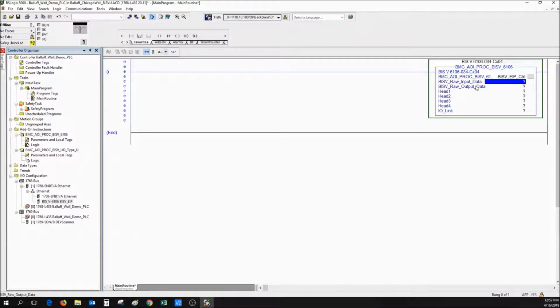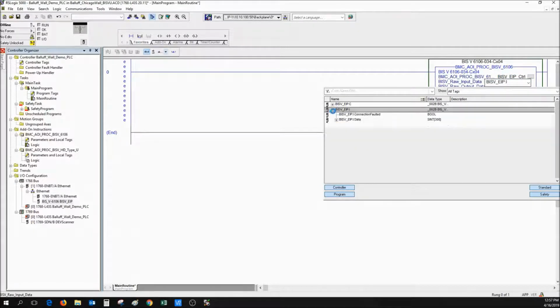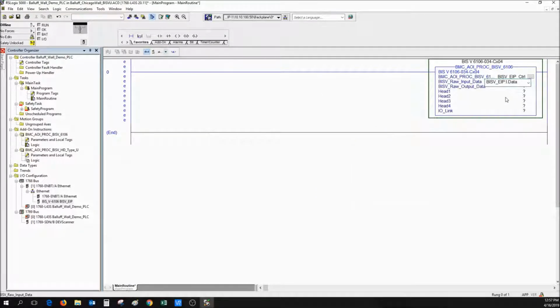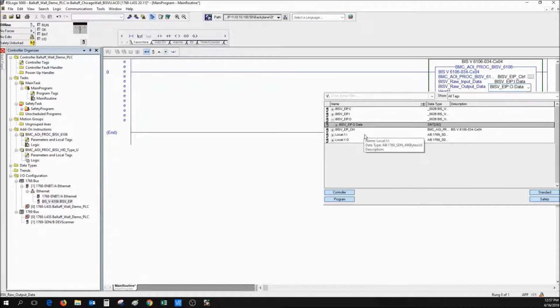So first, to select the input data, double-click and go to the name of the processor, and expand the .I for your input data. Select this. Do the same for the raw output data of the processor. Select the tag for the O.Data that was created when the processor was created.